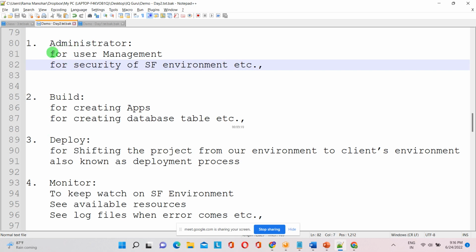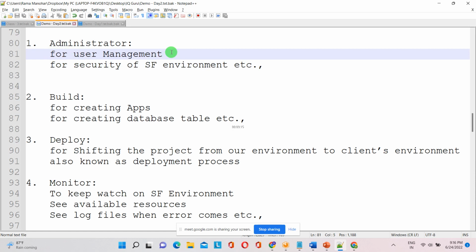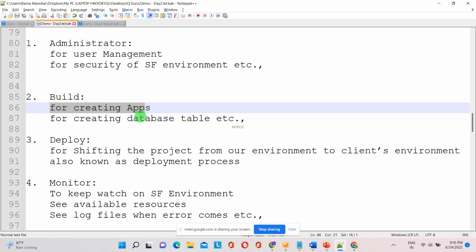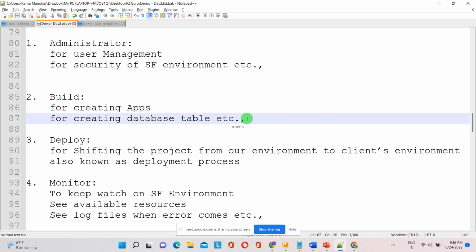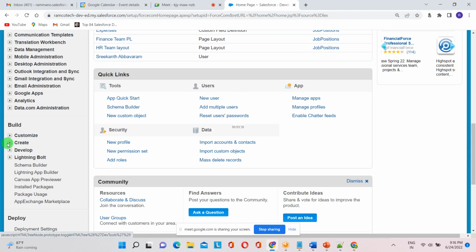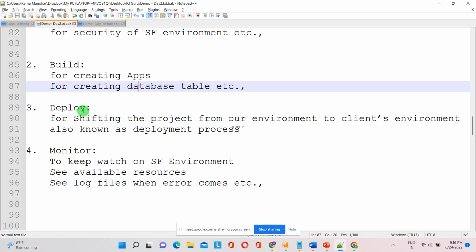Coming to administrate, we use it for user management and security of the Salesforce environment. Build is for creating apps, creating database tables, etc. To create anything we can go into the build option. Deployment is for shifting the project from our environment to the client environment, also known as the deployment process. We'll discuss this in the next class.